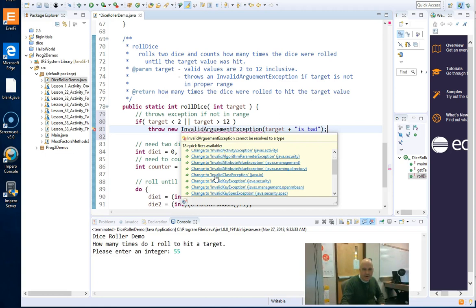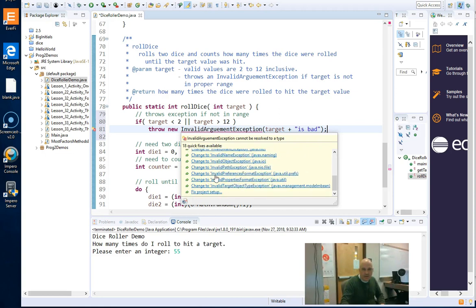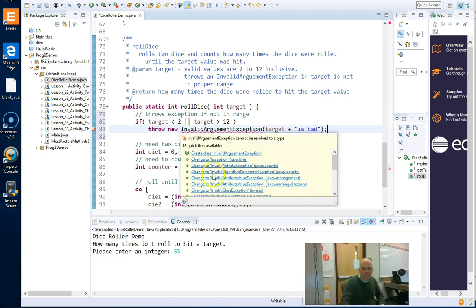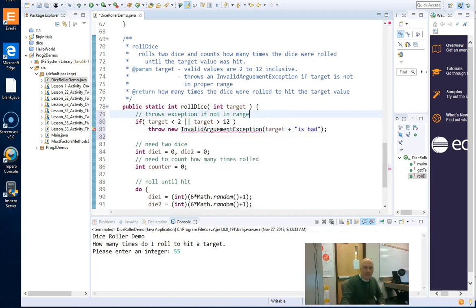No, we have to do invalid argument exception. Did I spell it right? Do we actually have an invalid argument exception? Let's go see if we can find that thing.